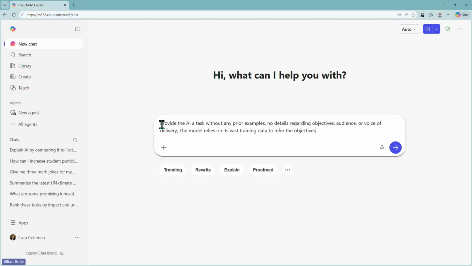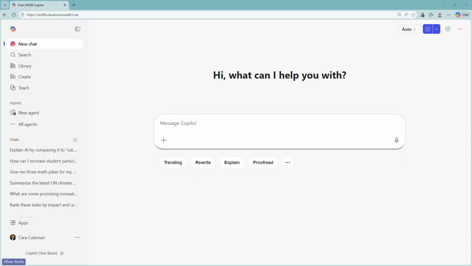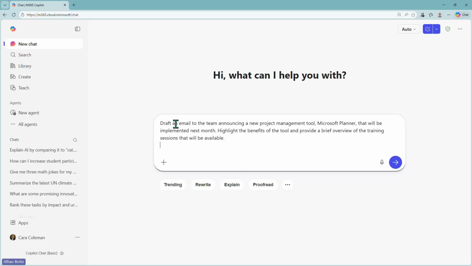So my prompt is going to be to provide the AI a task without any prior examples. Oh, there we go. That's actually the wrong prompt there. Bear with me. I'm trying this to have Copilot draft an email to the team announcing a new project management tool, Microsoft Planner, that will be implemented next month. Highlight the benefits of the tool, and provide a brief overview of the training sessions that will be available.